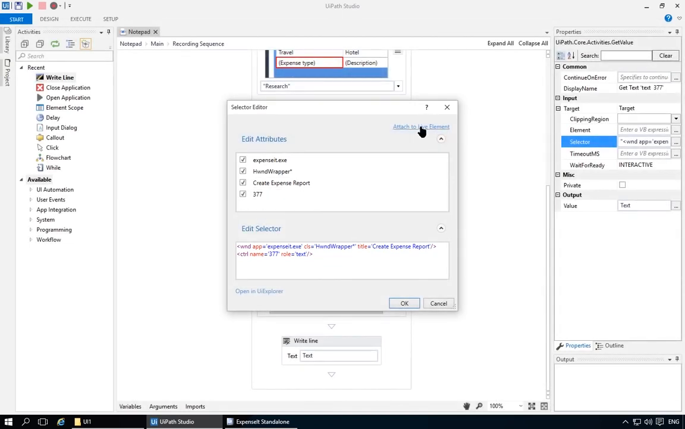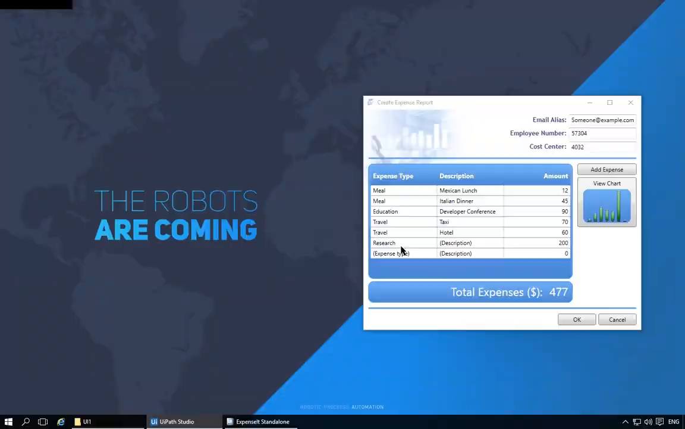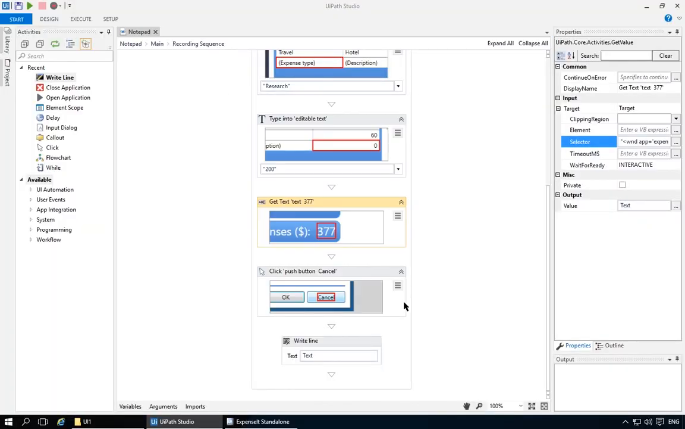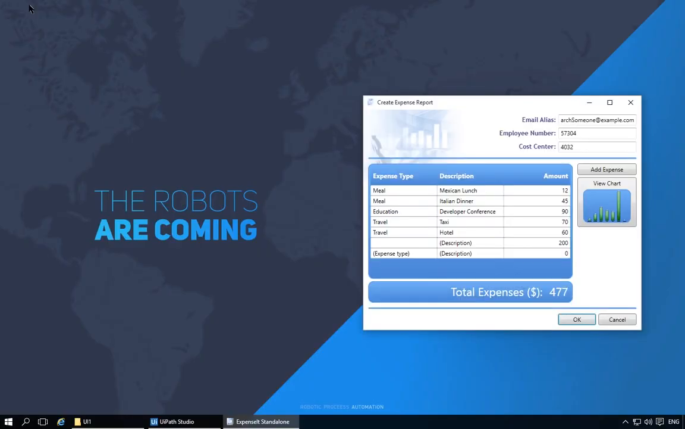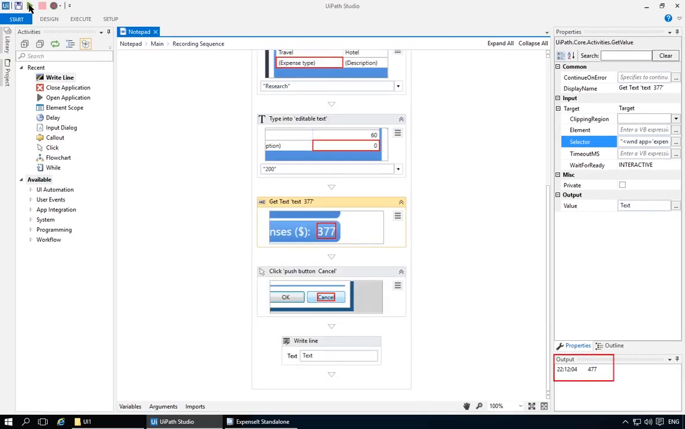Here's an easy fix. See this attached to live element here? This is almost identical to the indicate on screen that each recorded action has in the drop-down menu. If you press it and indicate the result again, UiPath understands that the current selector, or recipe, fails to identify an element, and it tries to fix the selector. So, the 377 disappeared. Now let's see if it worked. And it did. We got our correct value in the output window.